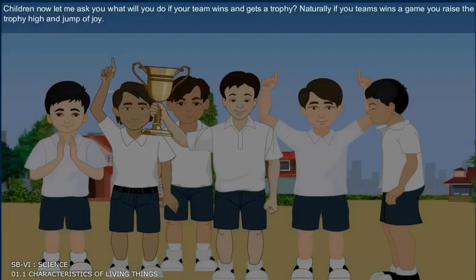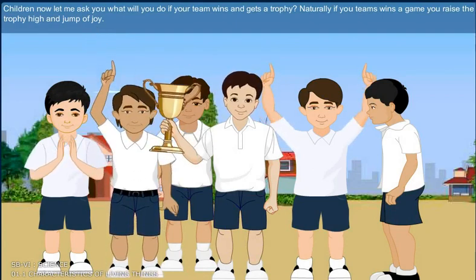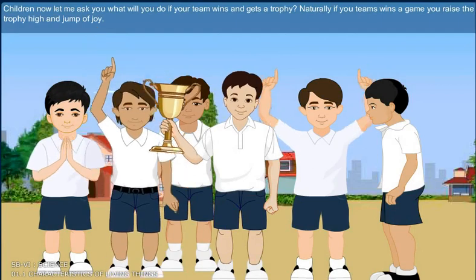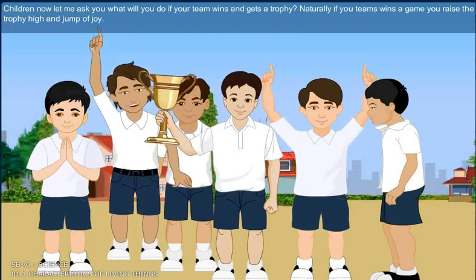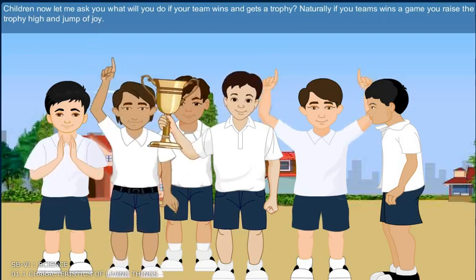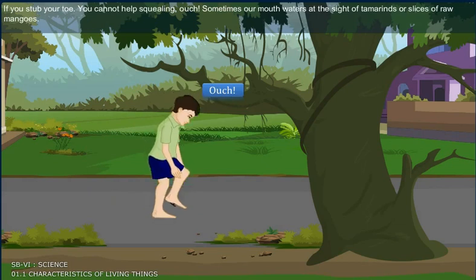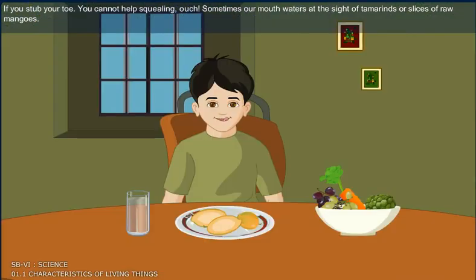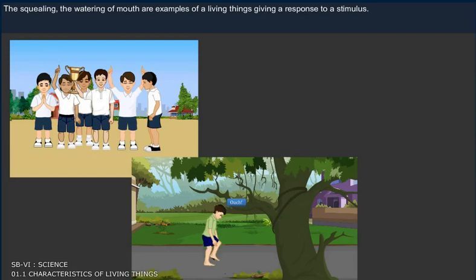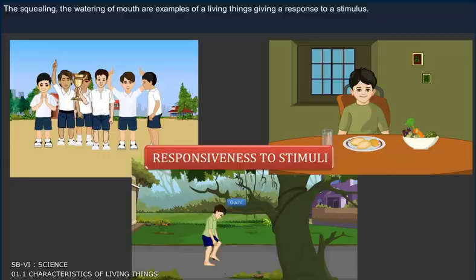Responsiveness to stimuli. Children, now let me ask you, what will you do if your team wins and gets a trophy? Naturally, if your team wins a game, you raise the trophy high and jump for joy. If you stub your toe, you cannot help squealing. Ouch! Sometimes our mouth waters at the sight of tamarinds or slices of raw mangoes. The squealing, the watering of the mouth are examples of a living thing giving a response to a stimulus.